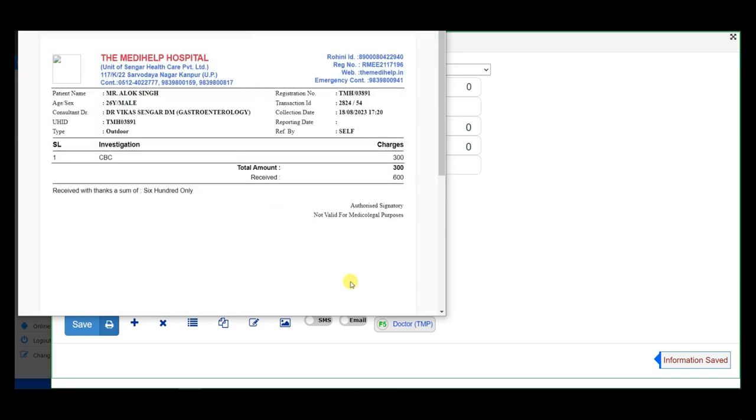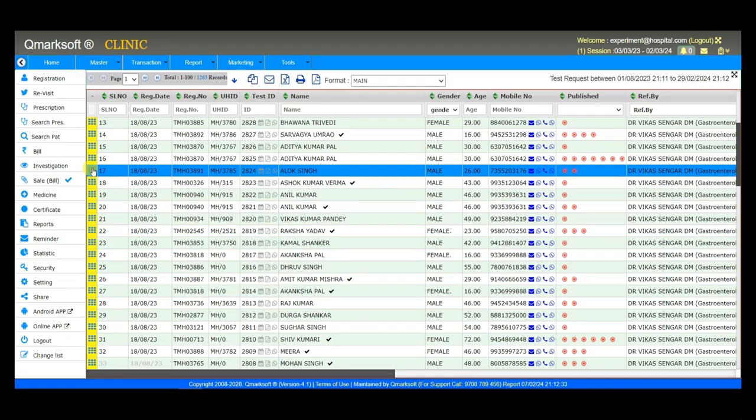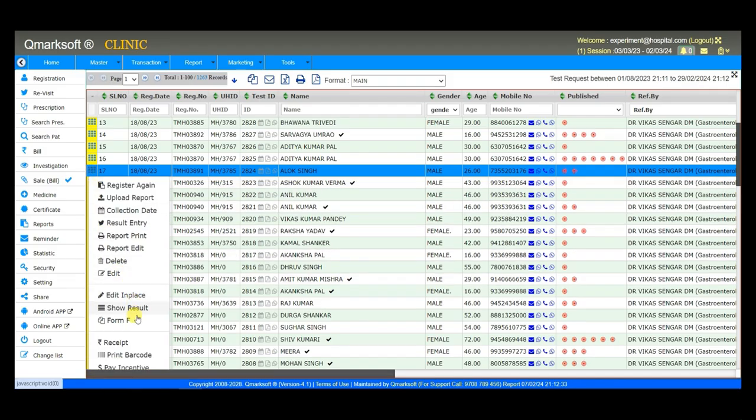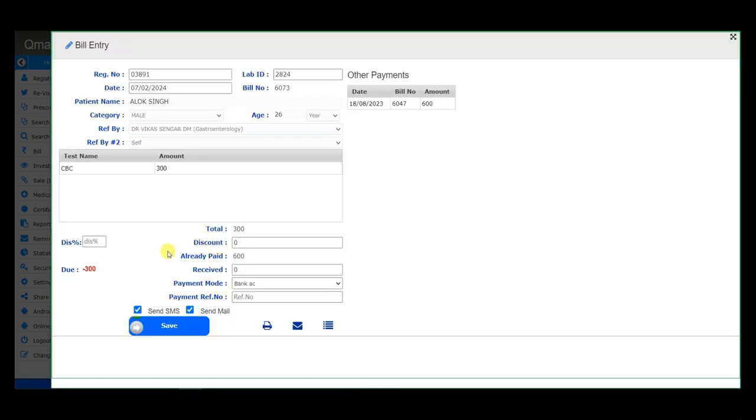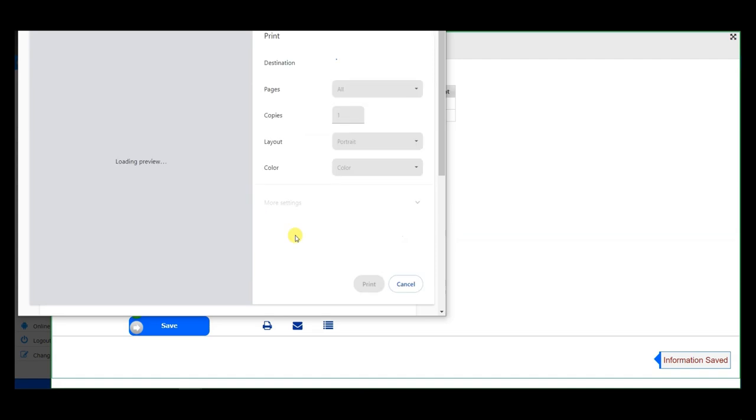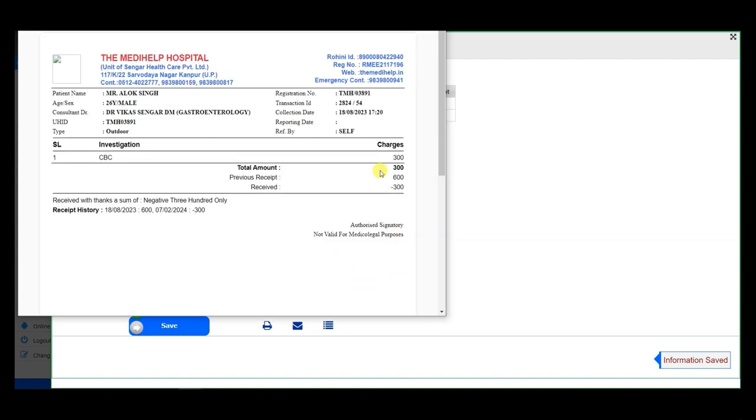And press escape key, go here, go in receipt. Here is receipt. I made a refund of 300, that is, received amount will be negative, meaning minus 300, and clicked on save. So it has been saved. Now if I take a printout, there will be only one record, that is 300, and 300. The previous receipt was 600 and 300 was made refund.